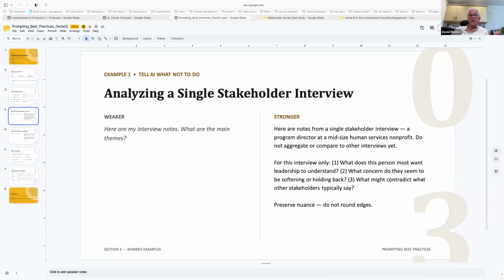It names exactly who it is, and we're finding in the strategic planning process, if we tell it which stakeholder group the interviewee is coming from, AI will look at it differently. So that could be a program director at a mid-sized nonprofit, for instance. And it explicitly says what not to do.